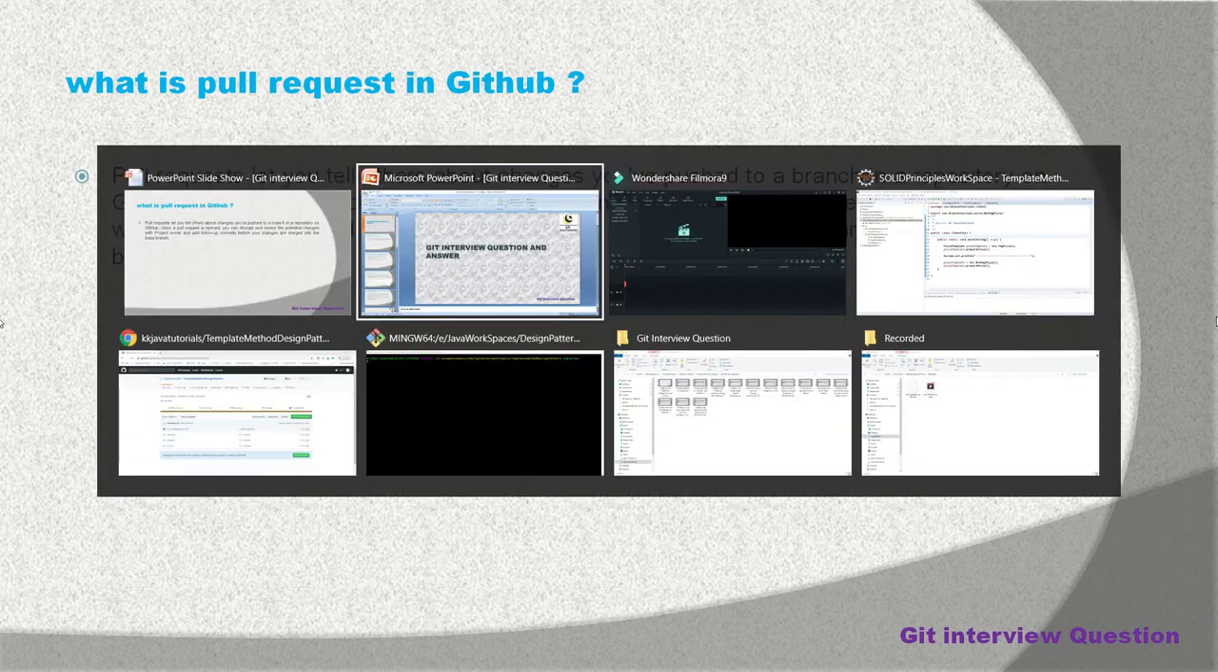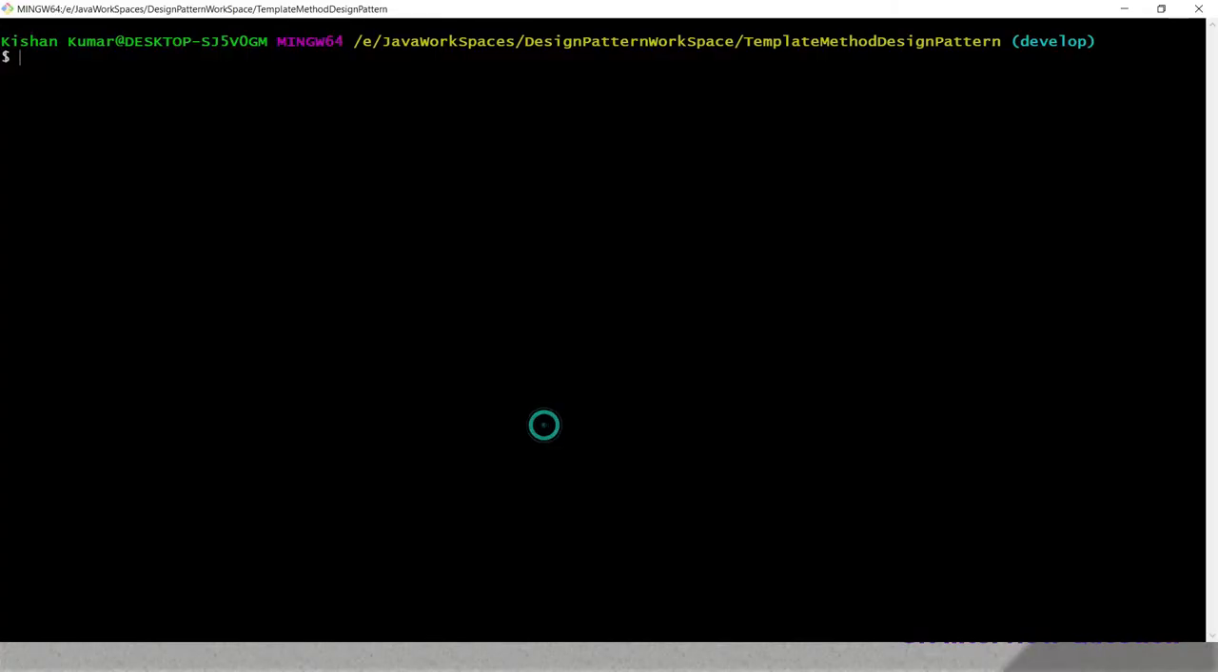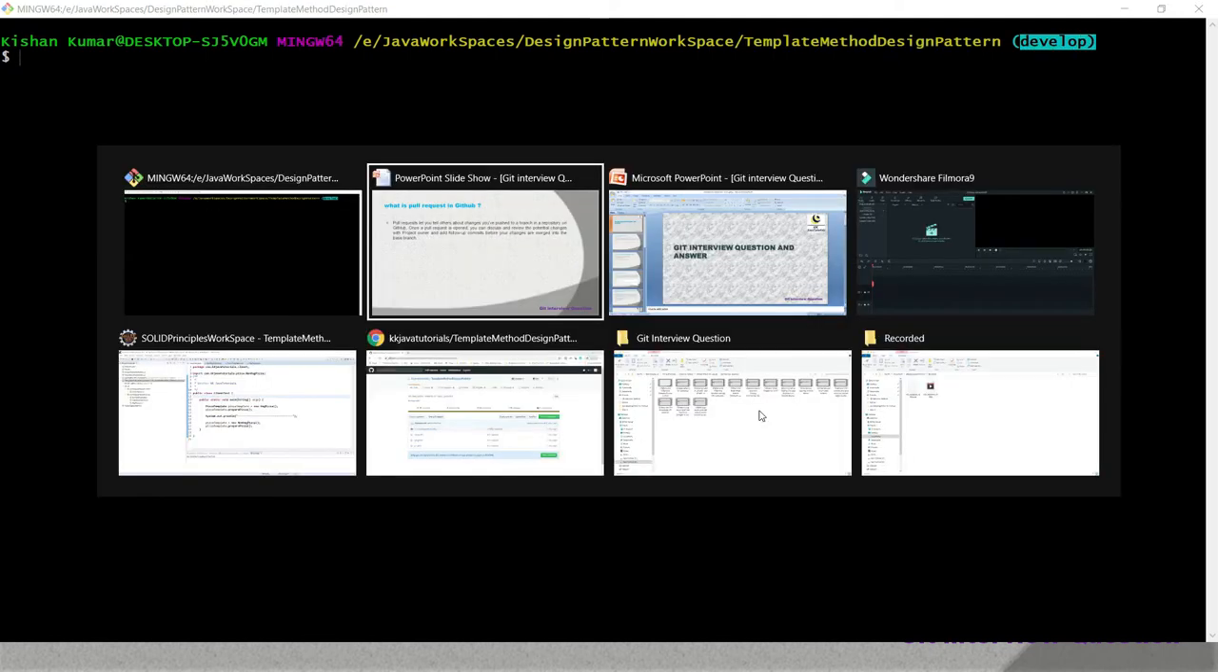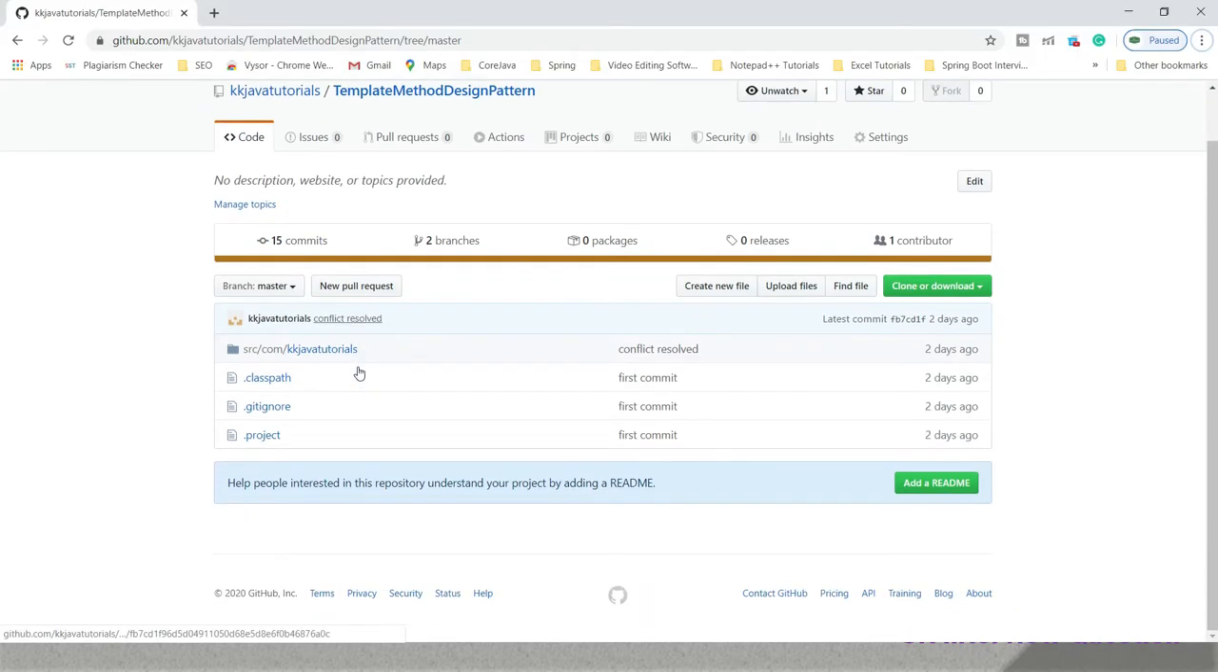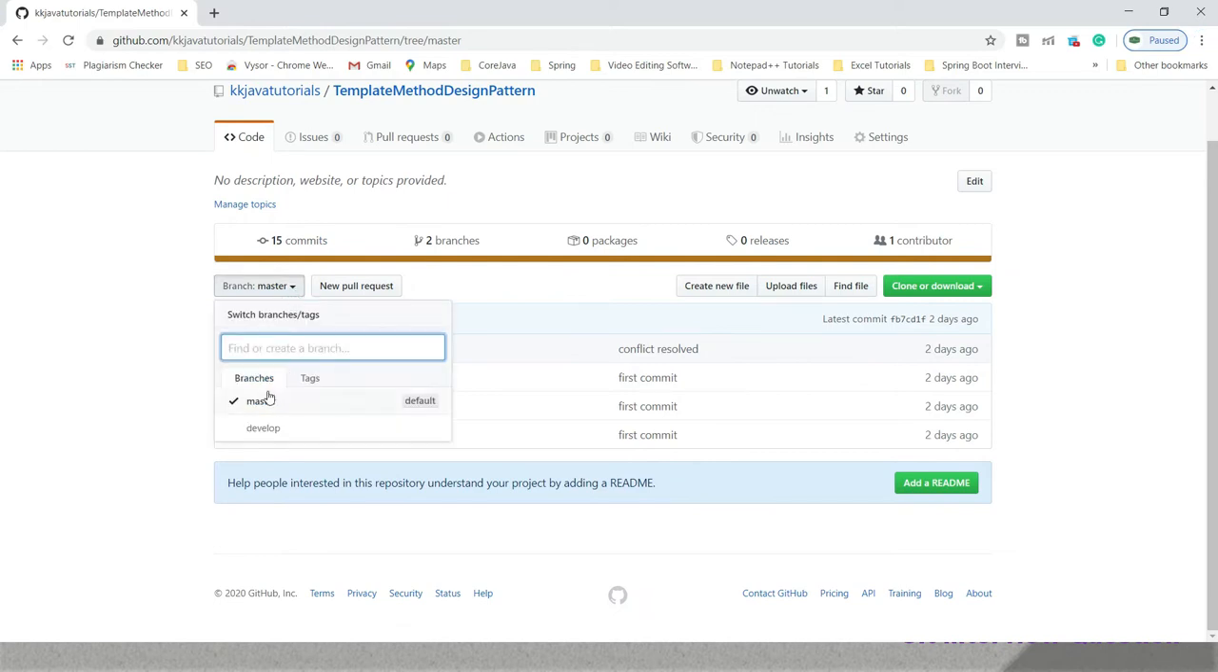But here, for example, I'm going to show you. Let's say I have a repository called template method design pattern, and currently that is pointing to the develop branch. In this repository, I have two branches. One is master, which is the base branch, and develop, which has been created from master. So of course, develop is the child branch, and master is the default.